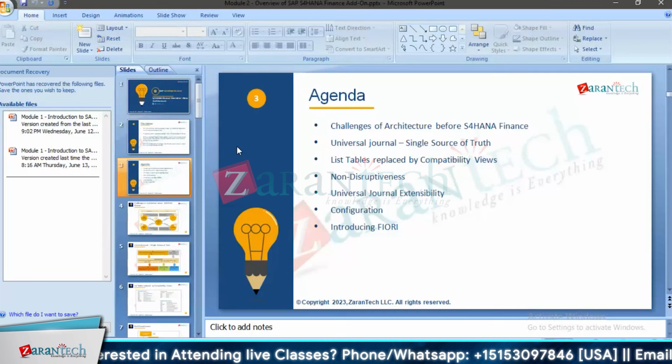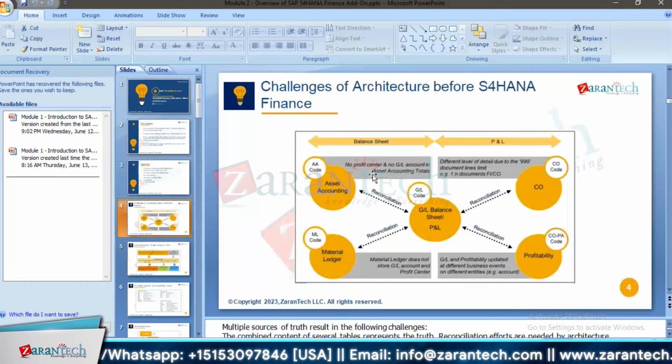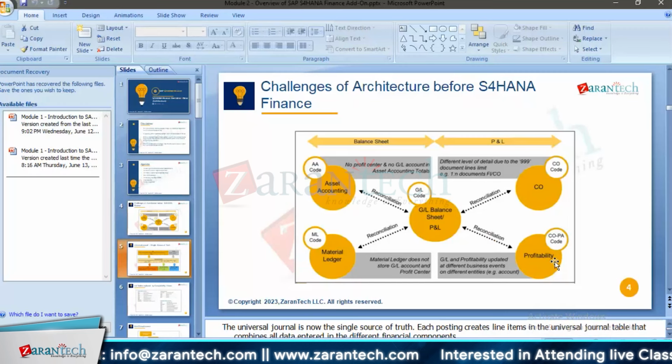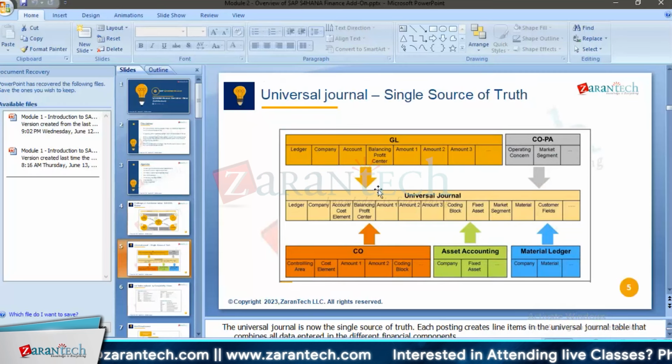Universal general single source of truth. This table is replaced by compatibility views, non-disruptive universal general extensibility. So we noticed in the new architecture, all this data you could see in a single source of truth from asset accounting, from ML, material ledger, from CO, from profitability analysis, COPA. So this is how the new architecture looks.